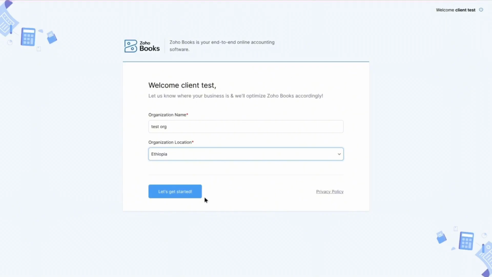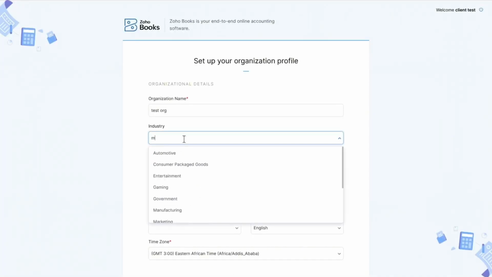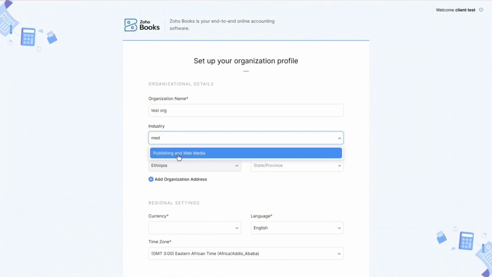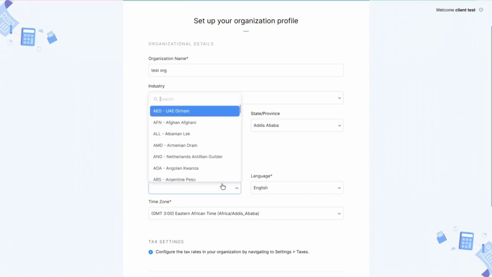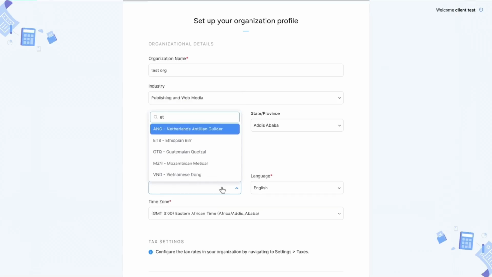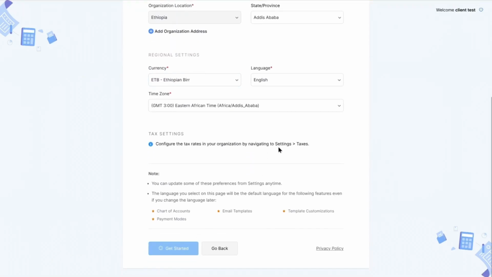This moves you into setting up your organization profile, where you'll enter details like your industry, the state or region you operate in, and your currency. These settings help Zoho Books tailor the platform to your business type. For example, your industry can affect how reports are structured, and your currency determines how all your transactions are calculated and displayed. Once you complete that and click Get Started, you'll see a welcome pop-up.